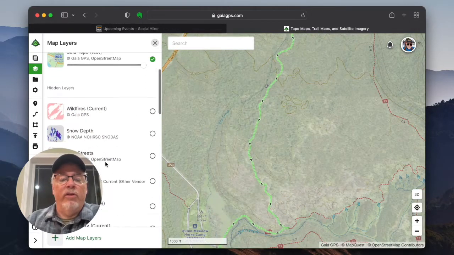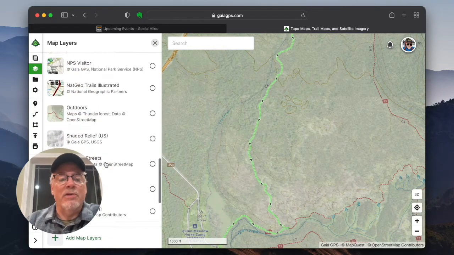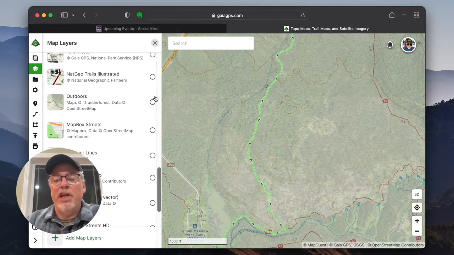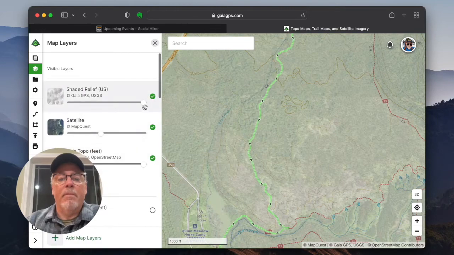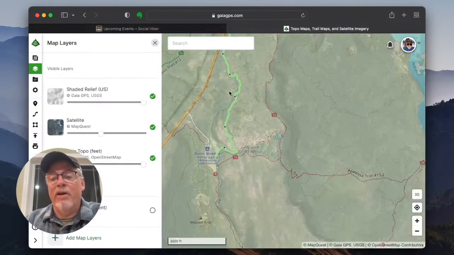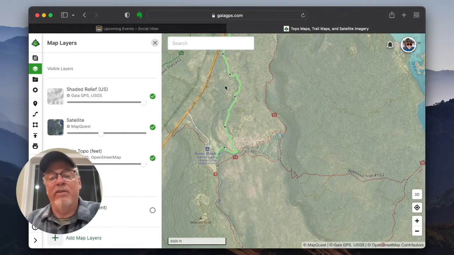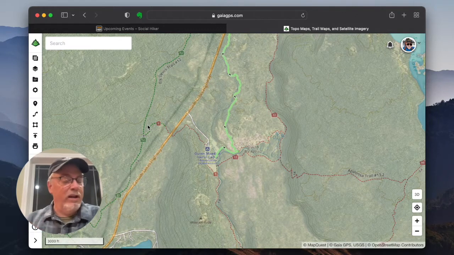I could also go in and look at what else might be interesting. I can add a shaded relief so I can see the terrain a little bit better. In this case, there's not a whole lot of change in that elevation, so we're not going to see that much. But you get this general idea.